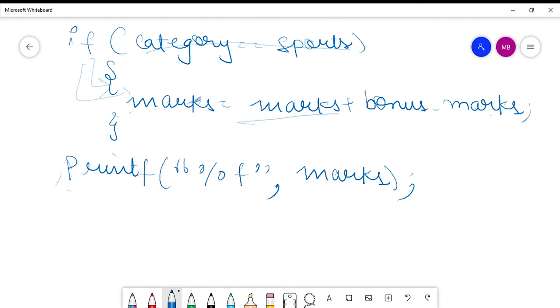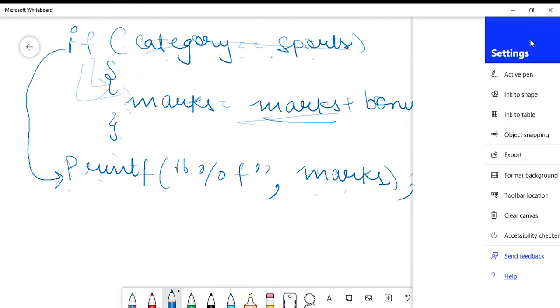So if category equals sports, in that case you go inside the if loop, you add bonus marks to the original marks, and then finally you come out of the if loop and print the total marks. And in case the category is not sports, that means this condition is not true, in that case you will not be entering this if loop. Directly out of here you will reach here and print the marks as they are. So this is how a simple if statement is used in C programming.